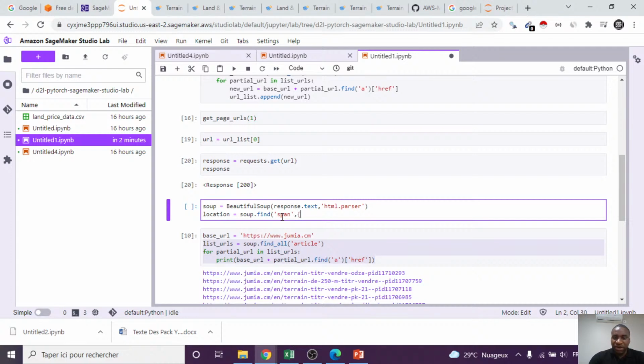Then we create a dictionary. That's how Beautiful Soup works. You need to create a dictionary and say itemprop is which value. You give it this value that we just copied, address locality. So now we are telling it to go and get that location.